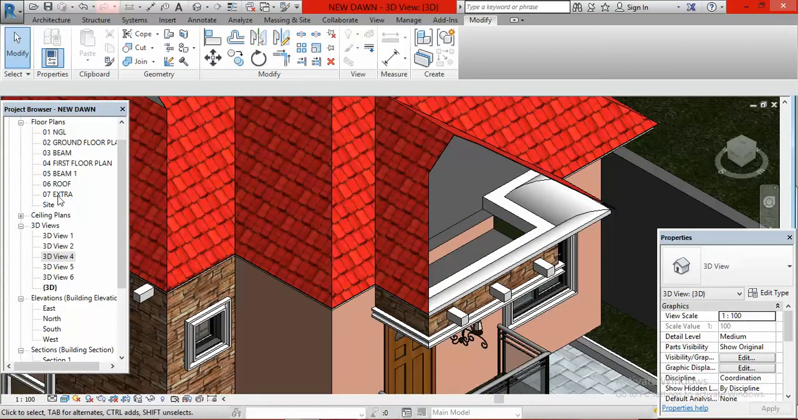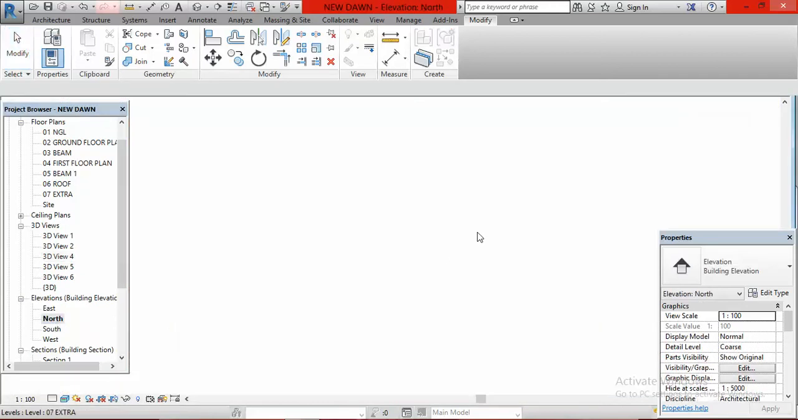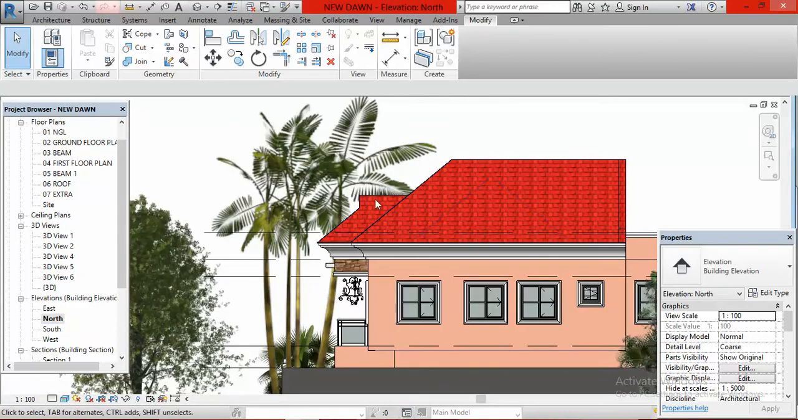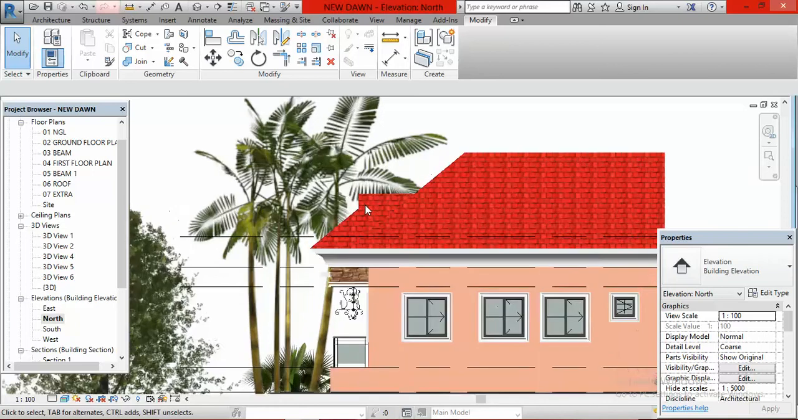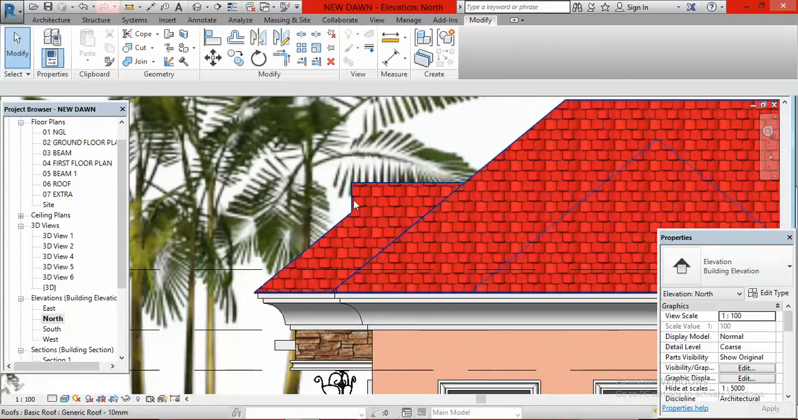If we go to north elevation, you will see how it looks like. This is it here. We have been able to create it, and you see the size of the Gable Dodge is considerable. It is sizable, not too big.